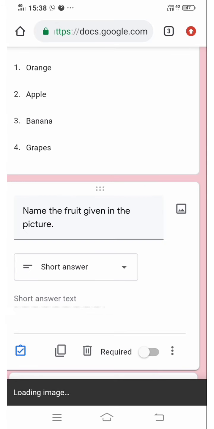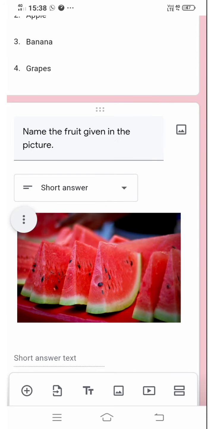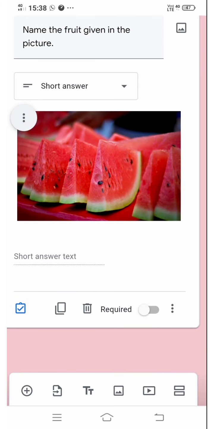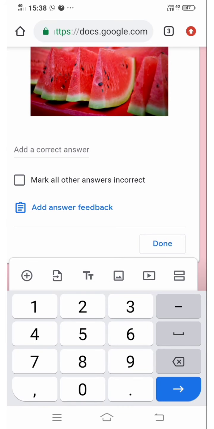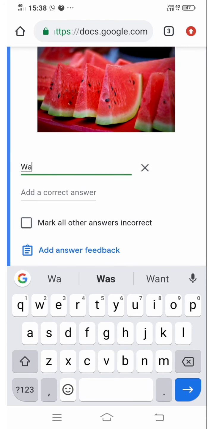I am selecting one picture from here. And under that I am going to select the answer type as short answer question, because I'm going to make the students type the answer. So you can directly go to the tick mark and tap there, and you can see add correct answer. So there I'm going to add the correct answer. The correct answer is actually watermelon.